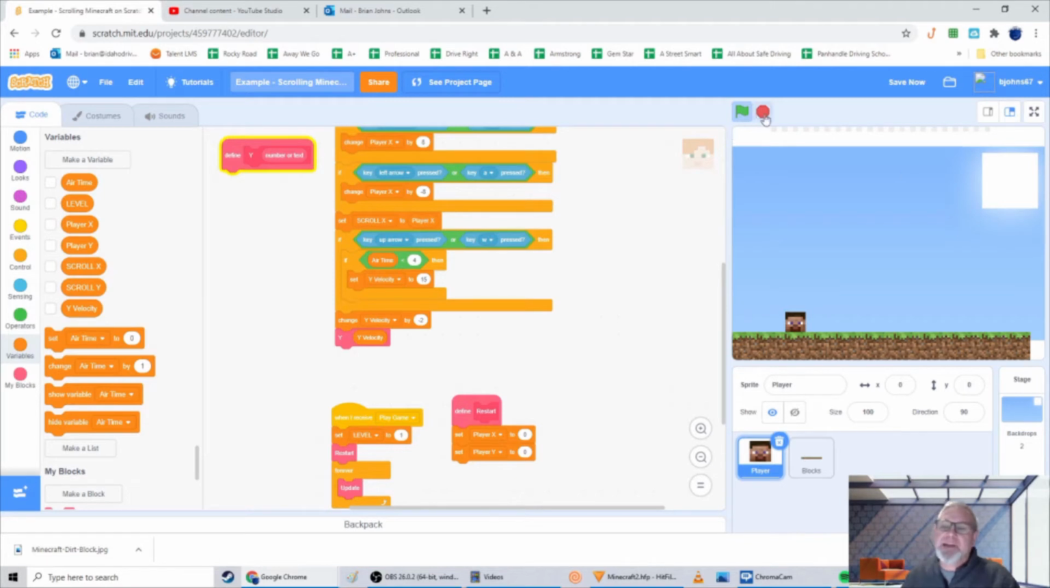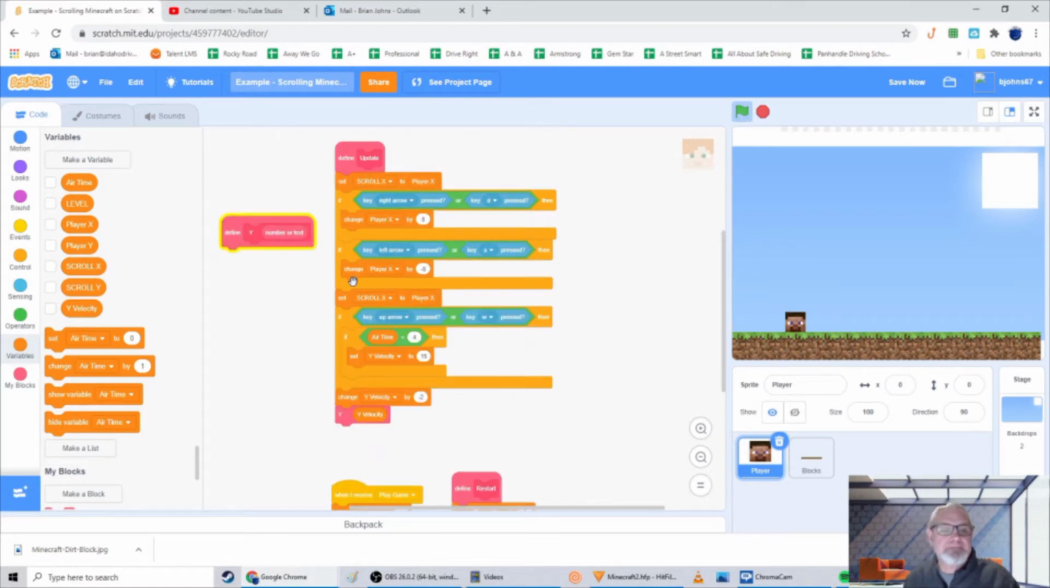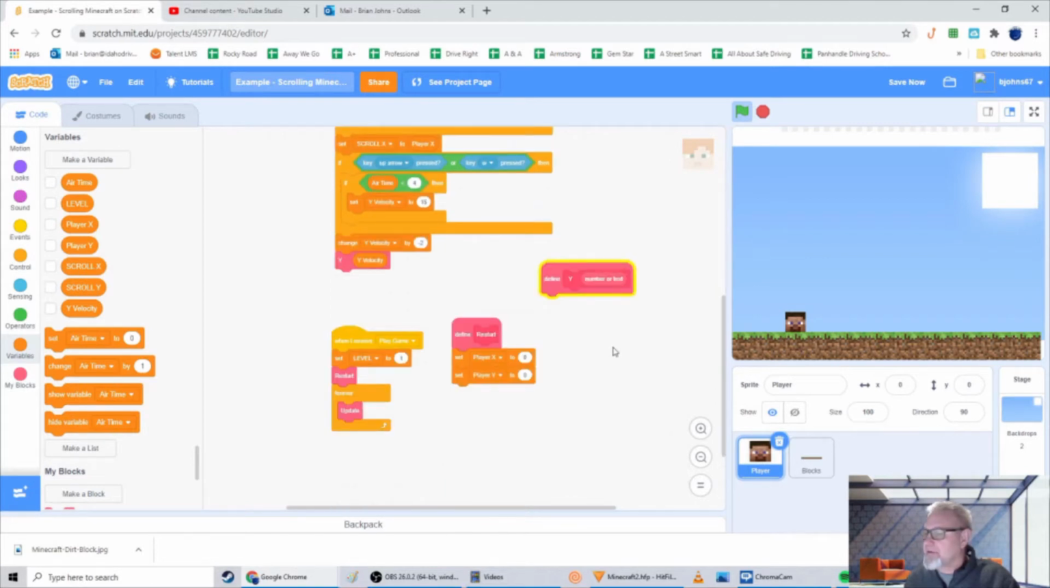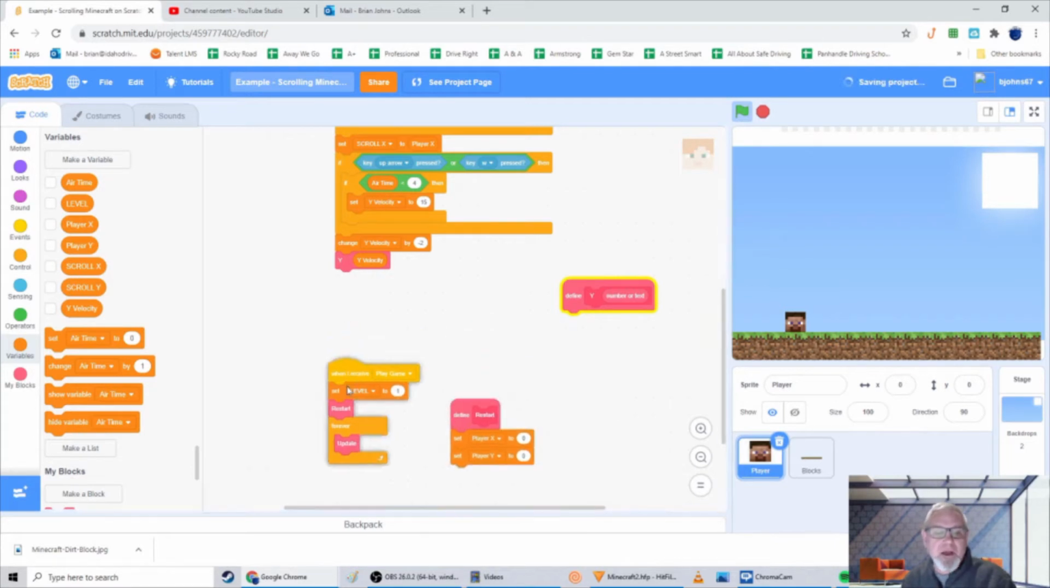Now sometimes, like right now, I can't hit up. I hit up arrow and nothing happens. So we're just not there yet. Okay, and we remember every time you make a new custom block, you have to define it. So we're going to have to define y in a moment. No, let's do it now. Why not?